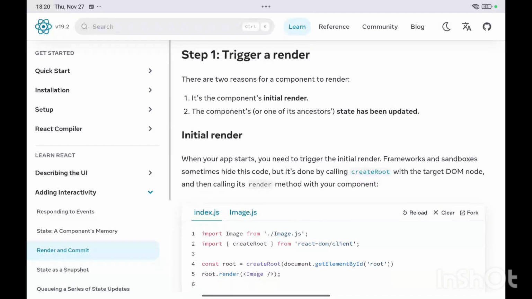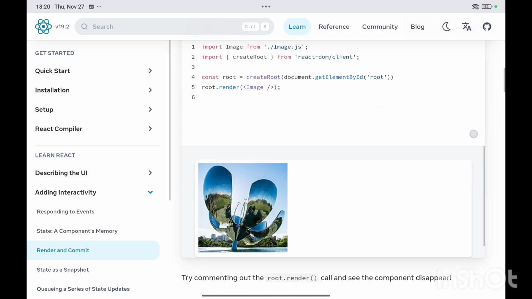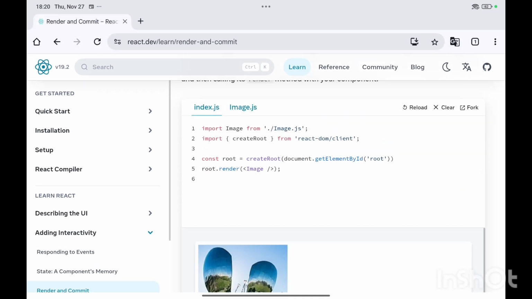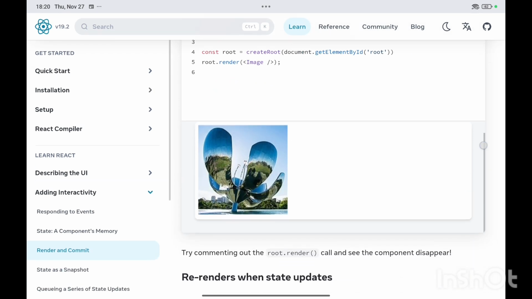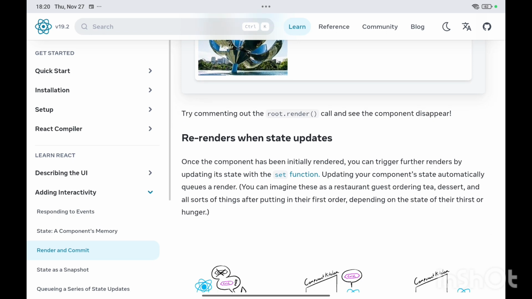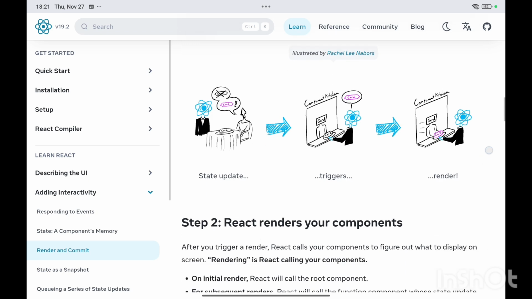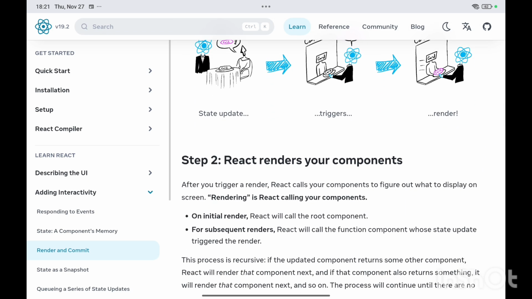So this is how we are triggering a render. We know the initial render: create root and root.render get called, and that is how you are able to see something on the screen when initially loading any React application. And re-rendering is when updating a state. I've already explained this, so not to waste our time, we will quickly go to the second step.